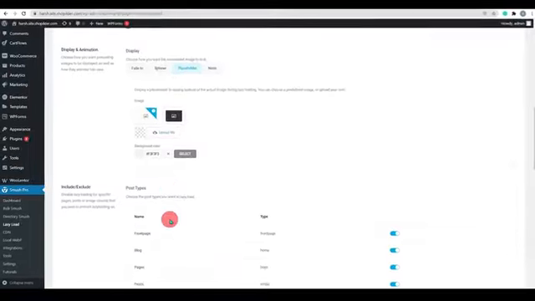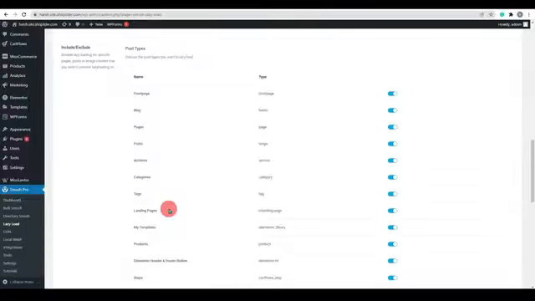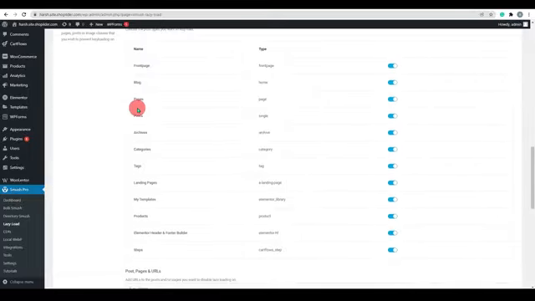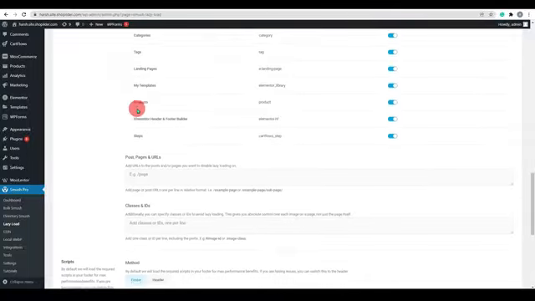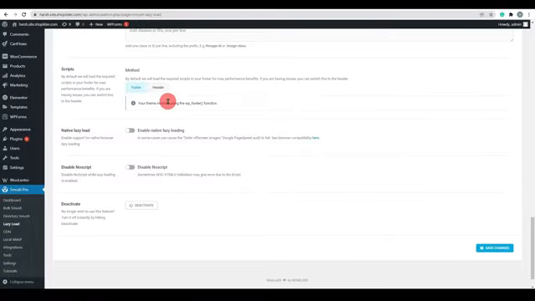On including and excluding features, you can choose which post types use lazy loading and which ones don't by enabling or disabling the slider for each post type. Also, disable lazy loading for individual URLs by entering the URL into the field provided, one URL per line. The scripts required to support a page's functionality are placed in the footer to facilitate faster page speed, but there may be times when you need scripts to load early. Choose whether scripts load in the header or footer by clicking the corresponding button.